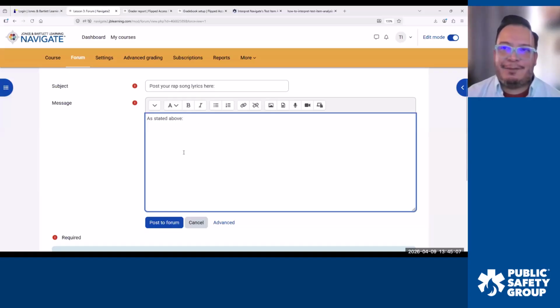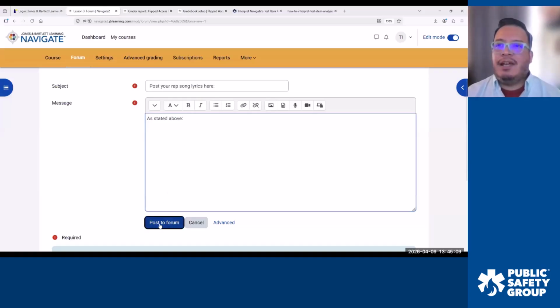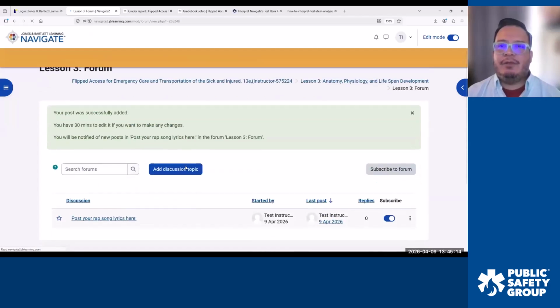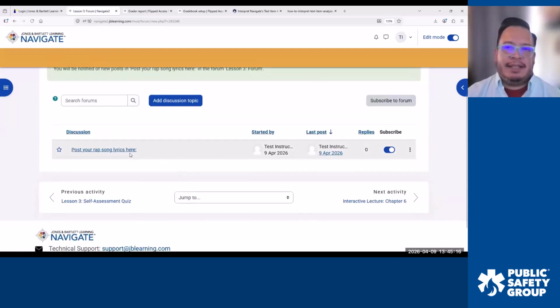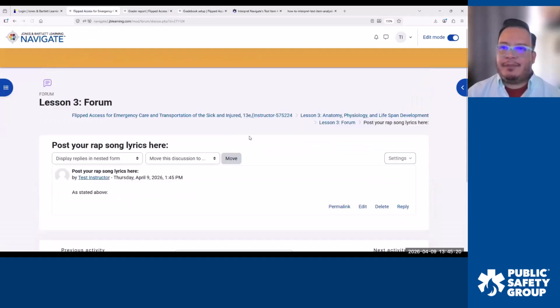and I know this is for lesson 3, not lesson 2, but this would be an example of when the student clicks on that discussion forum, they know what they need to do. They can click on this and then post their own replies or responses to that.